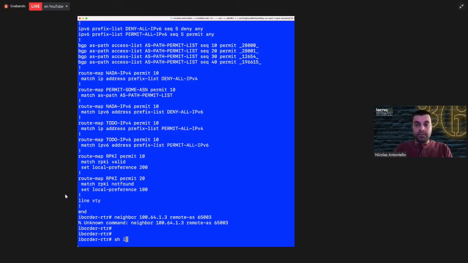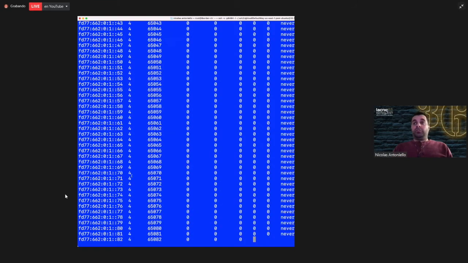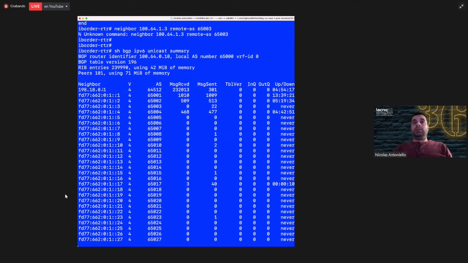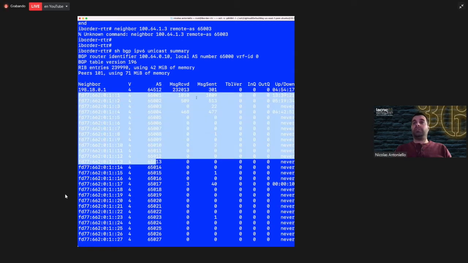If we look at the BGP table, BGP IPv6, we're going to use IPv6. So BGP, IPv6 unicast, summary, and there we see all the BGP connections and the status of each. And here we see that this is the BGP connection with the route server. And these are the BGP connections with each of the groups, 1, 2, 3.